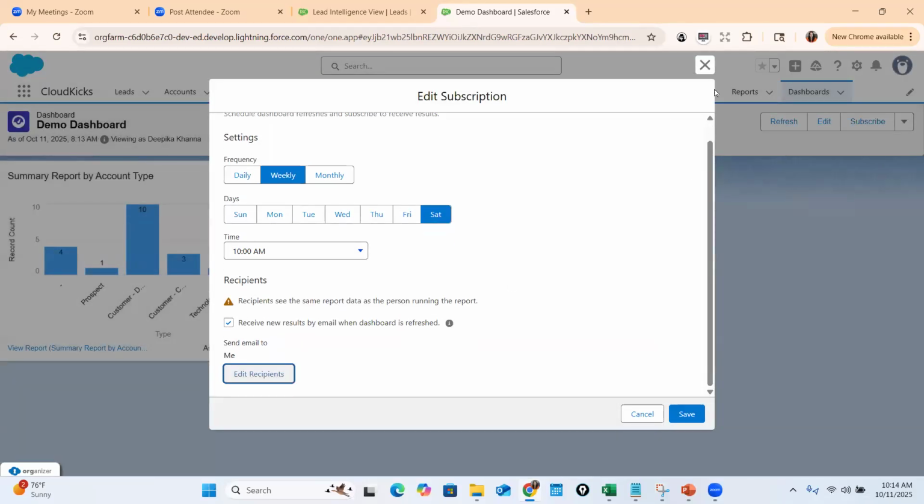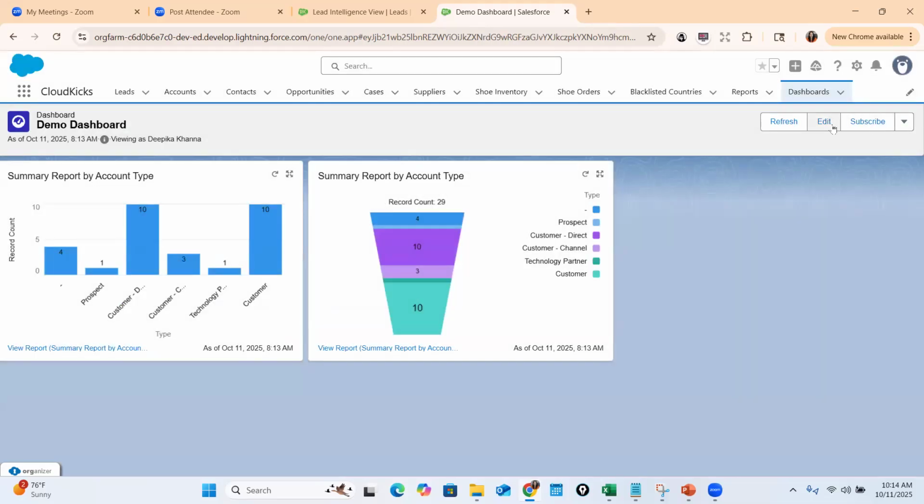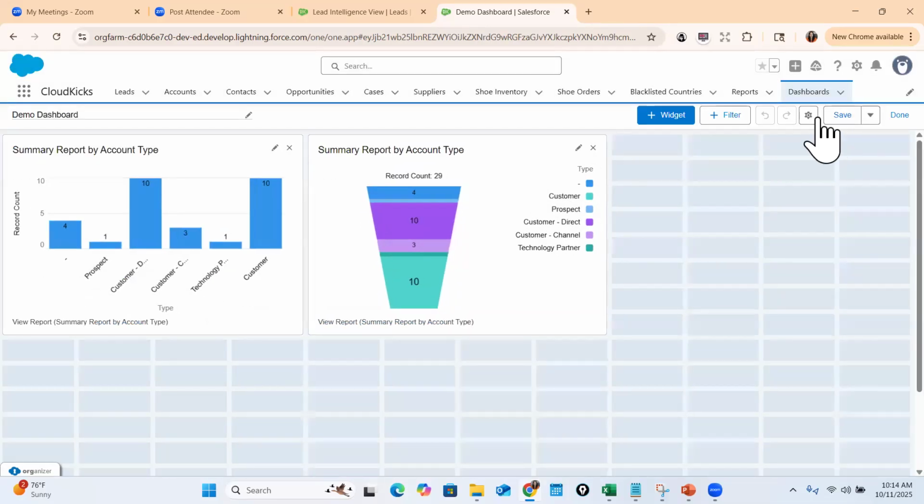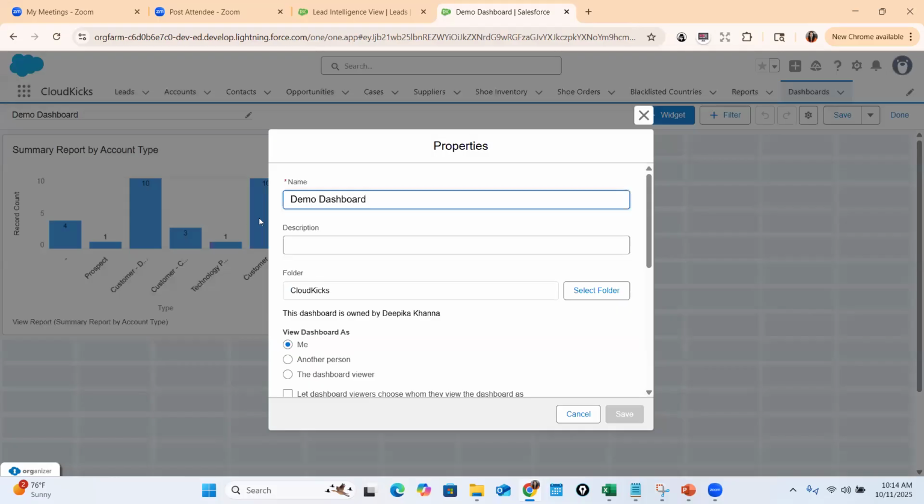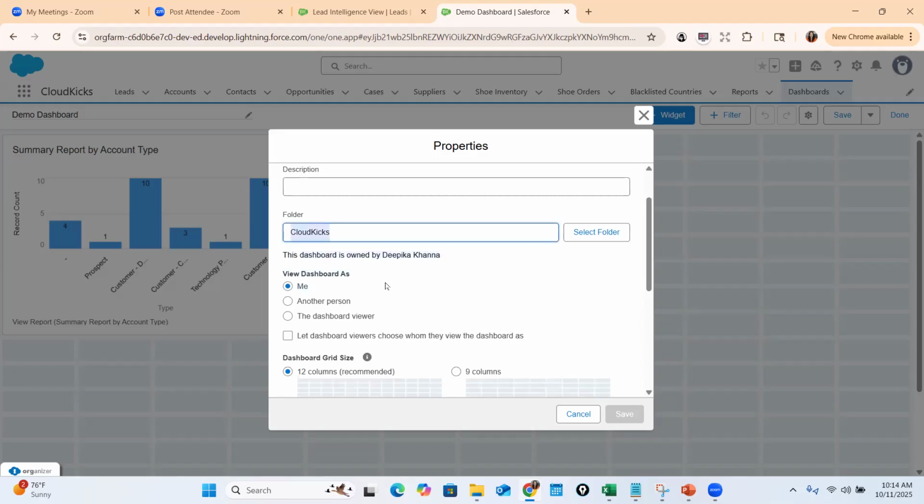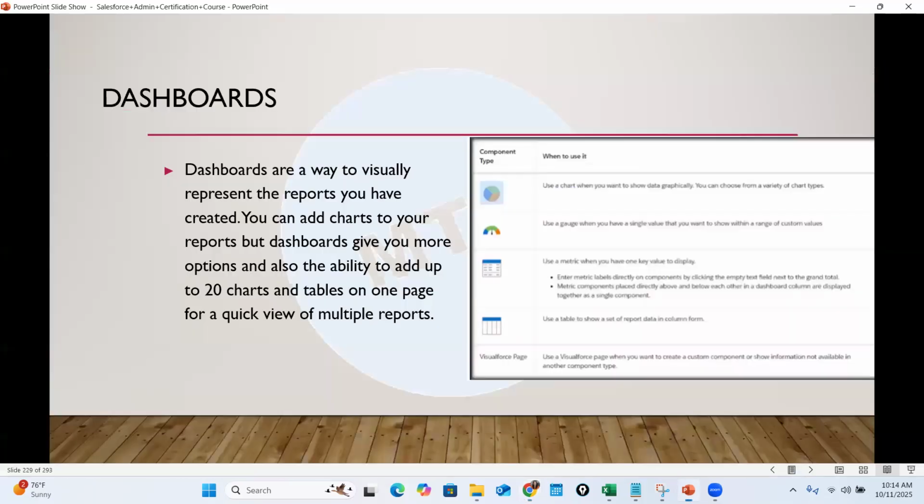Now, another important thing here is that the dashboard is owned by me, I'm the owner. It is available in this folder, and you can view the dashboard as me, another person, or the dashboard viewer. Now, what is the difference between me, another person, and dashboard viewer? So let's go ahead and talk about it.